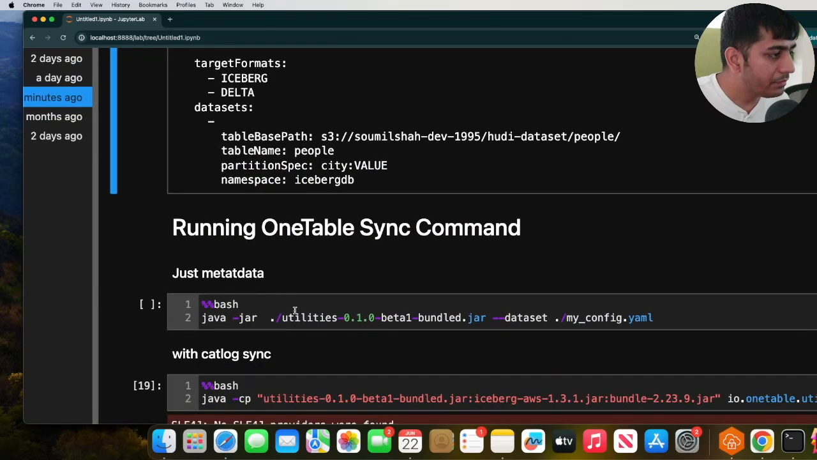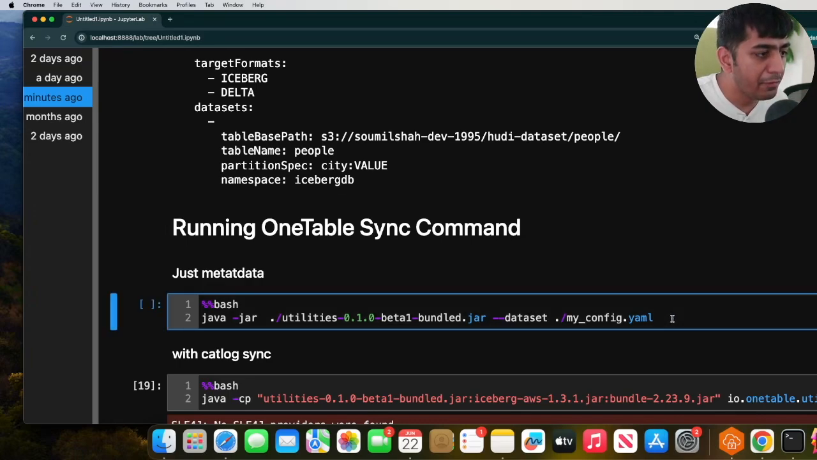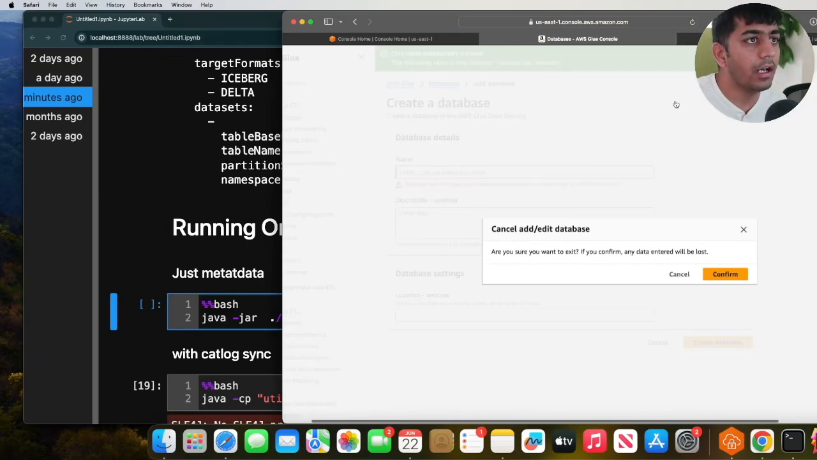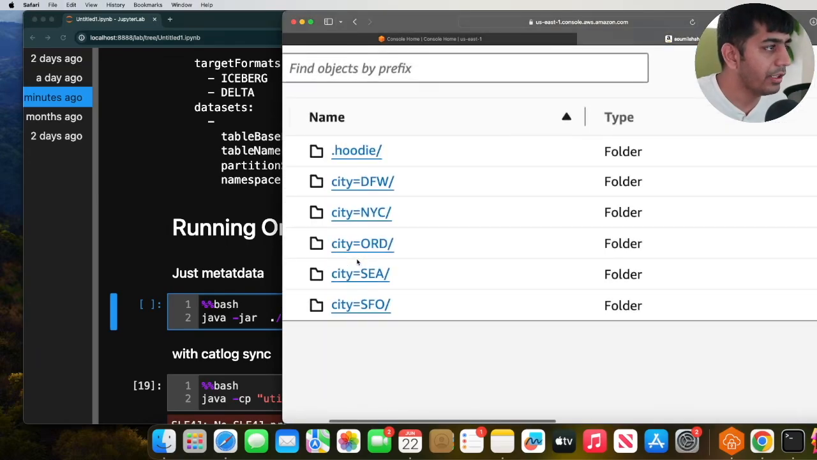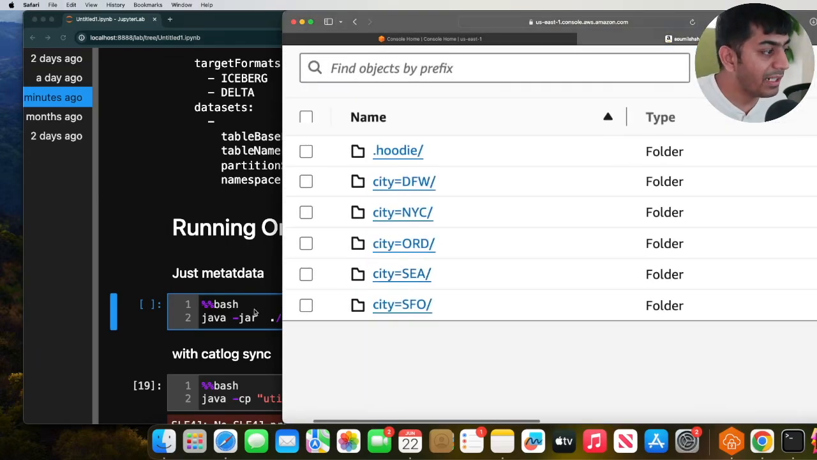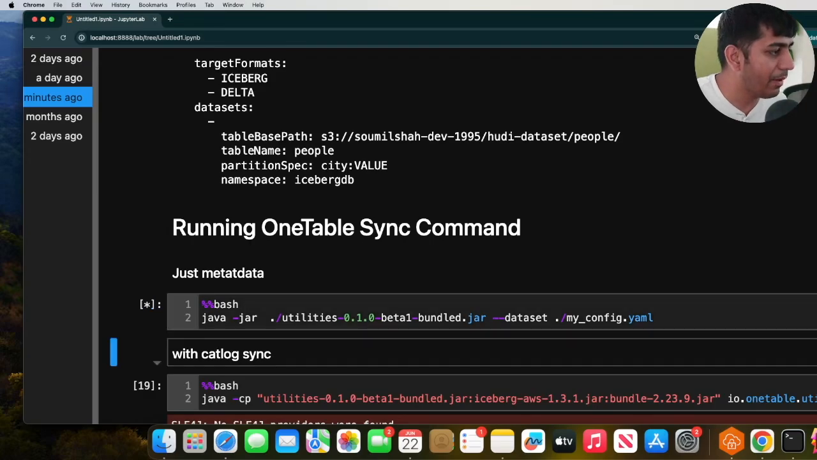Once that is done, you can fire up the command java -jar. You provide the jar file utility-0.1.0-beta1-bundle.jar, and --dataset, the YAML file, that is myconfig.yaml. So if I run this, I want to show you first of all, let me see if I can go to S3. See, I do not have any metadata over here. So I'm going to run this command.